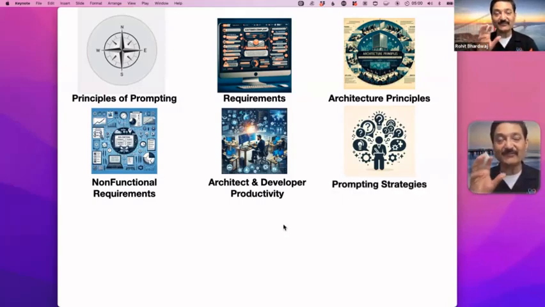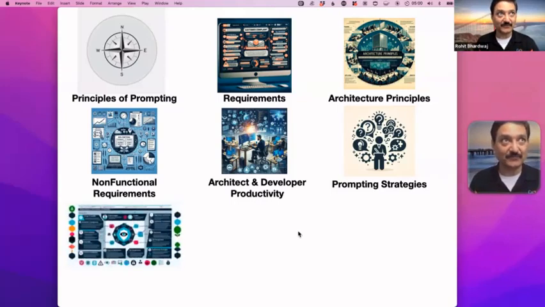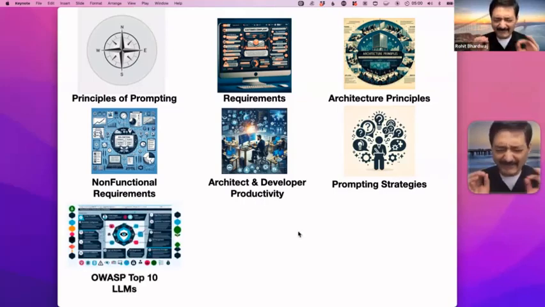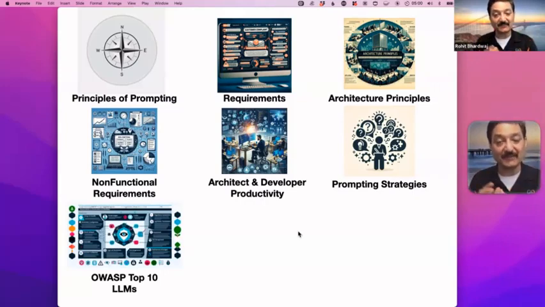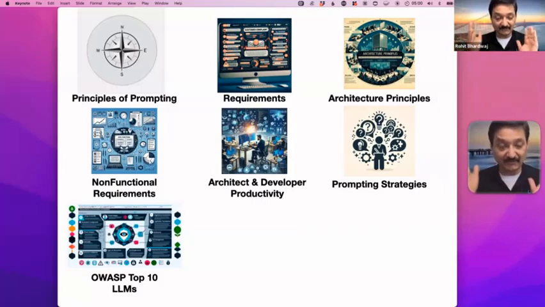That's where the prompting strategy really comes into play. There are a lot of prompting strategies which we can employ to understand how it is used. Now, anything is not complete till we understand the security part of the puzzle. That is where the OWASP Top 10 comes into play. We all know OWASP Top 10 is a security standard. They have come up with one for large language models also.